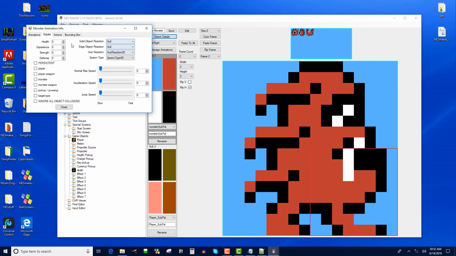Details. When he hits a solid, he's going to reverse direction. When he hits the edge, he's going to reverse direction. I'm not worried about hurt type or spawn type. I'll give him a couple of health. Maybe I have to hit him a couple of times to die when I finally do make that a weapon for me.